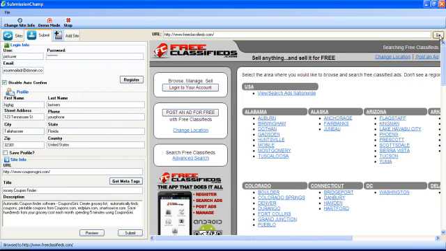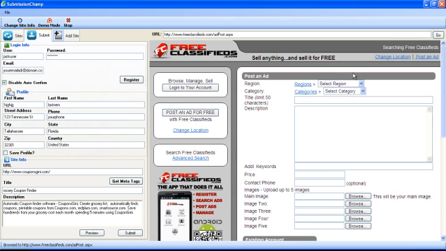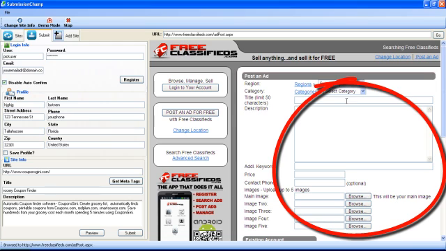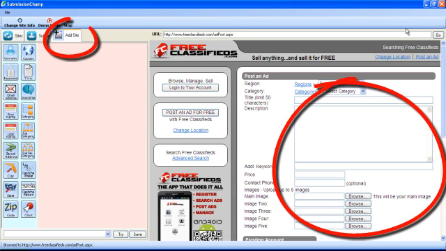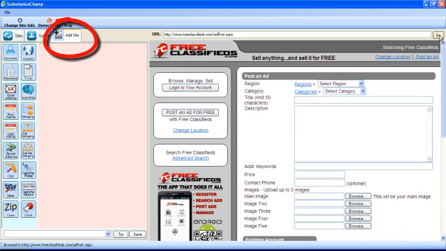Get to the page that displays the submission form. And once you find it, go to Add Site tab. And click on the Go button.